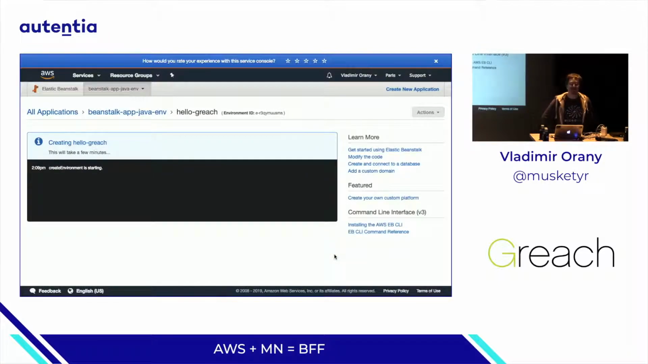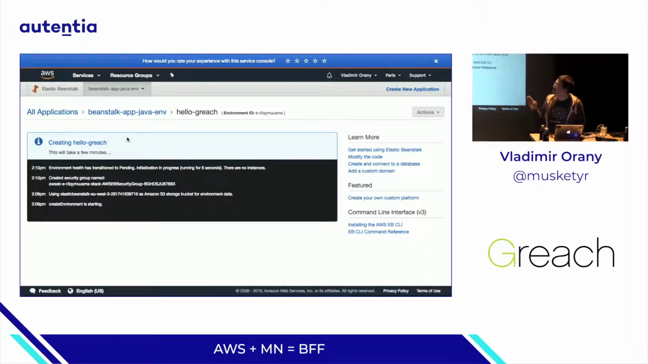And now this is the reason why it's not a good idea to do a demo of AWS services, because this will take a while. So I will just leave it in here. We will come back later on. Otherwise, do you want to see this for 5 minutes to deploy?